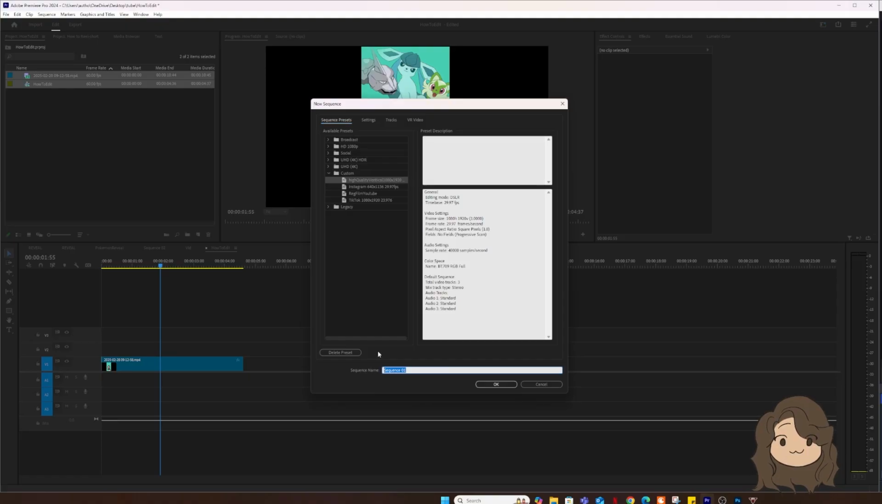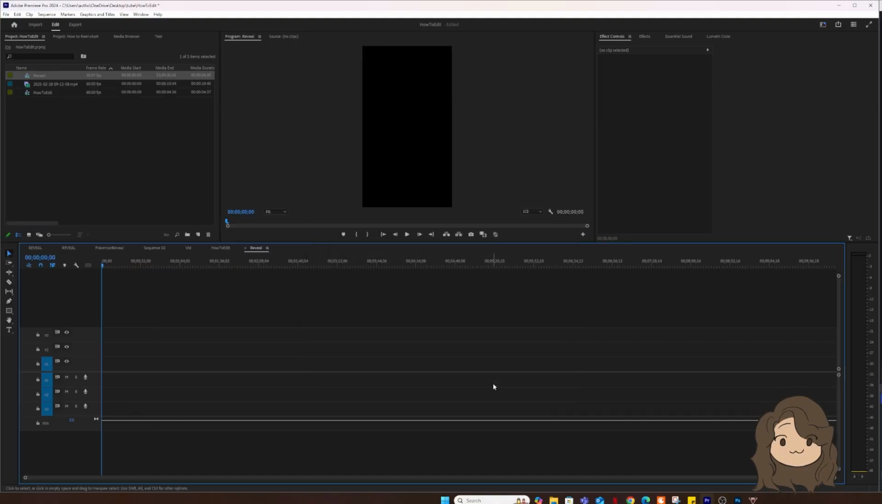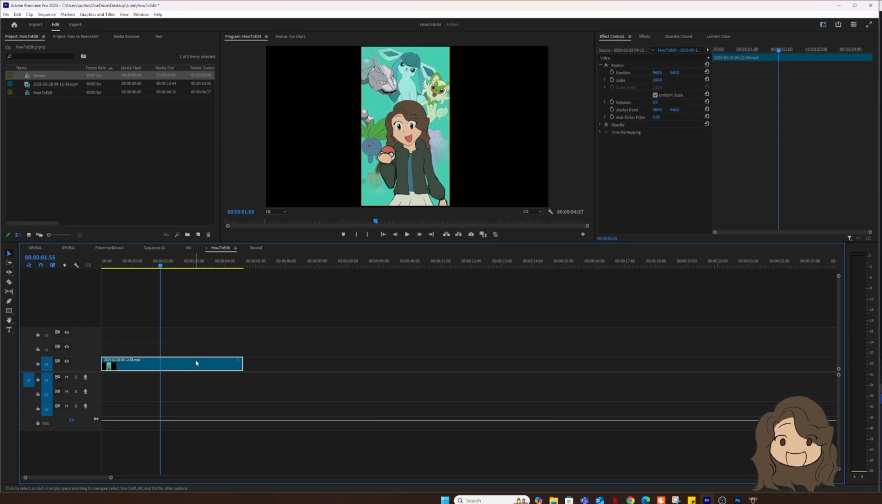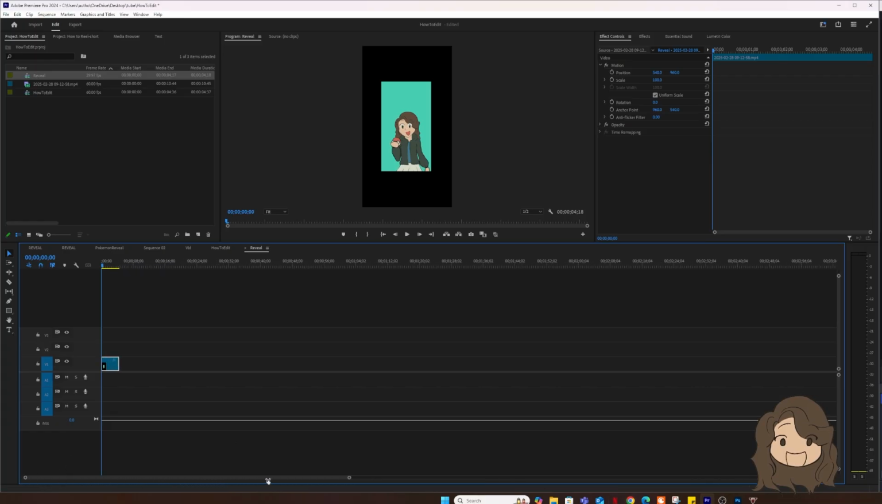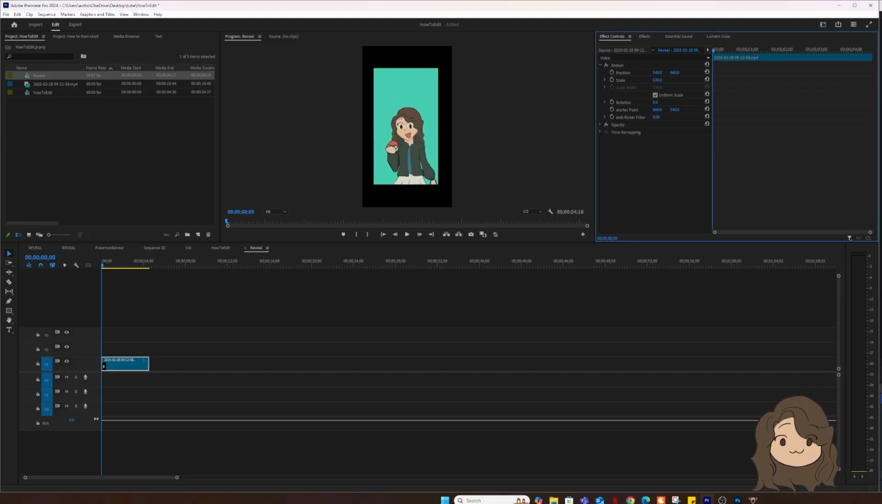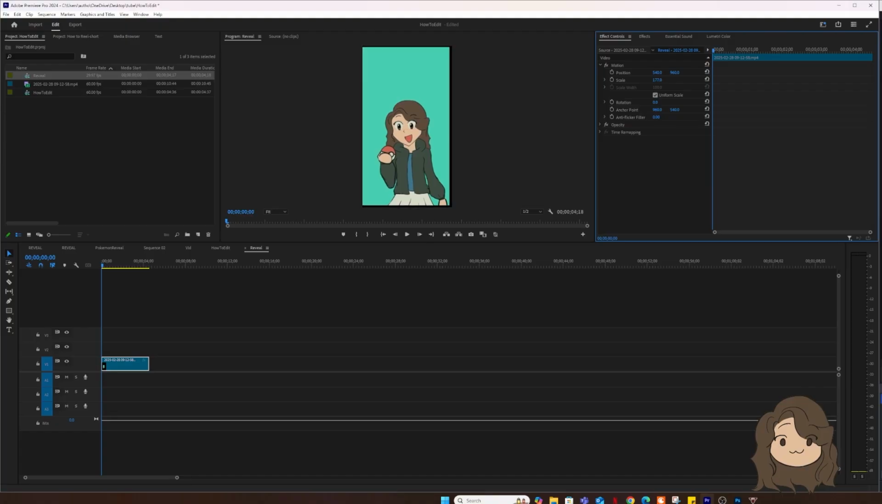So I'm going to call this Reveal. Cool. And I'm just going to take this and paste it right here. So now we have that in here. However, it's not quite the right size. So I'm just going to click on it, and then you go up to Effect Controls. This is where all of the animation happens, but this is also just where you change the actual scale of it. So I'm just going to scale it up until it fits.